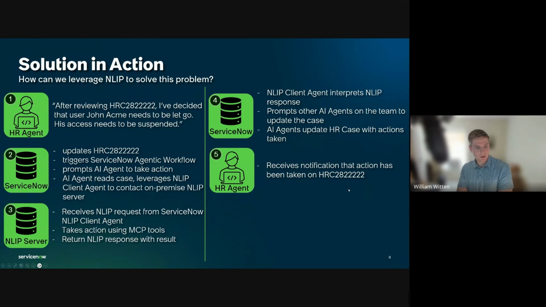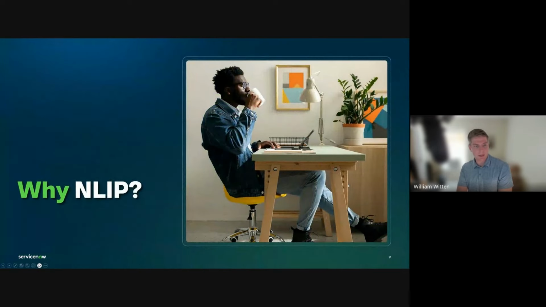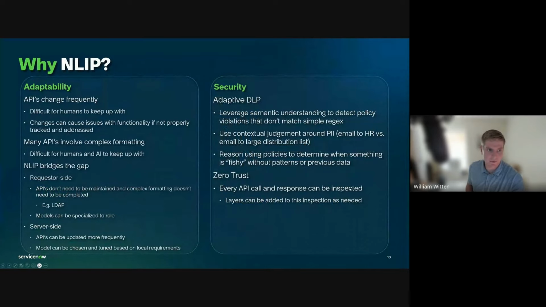All right. So let's go ahead and dive into how NLIP is very effective in this specific use case. So why NLIP? The first piece is adaptability. APIs are able to change quite frequently. It's difficult for humans to keep up with, and changes can cause issues and break APIs. Many of the APIs involve complex formatting. So for example, in this example, the Active Directory, those LDAP queries are very specific in the formatting they have, and if there's anything that's a mistake in there, then the operation simply won't be able to happen.